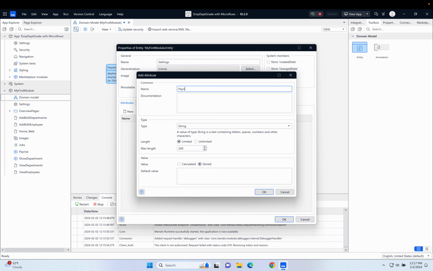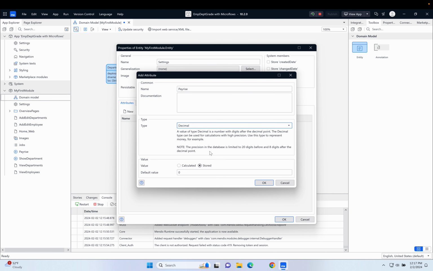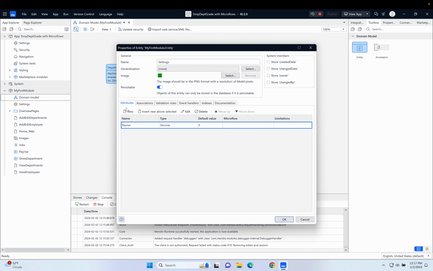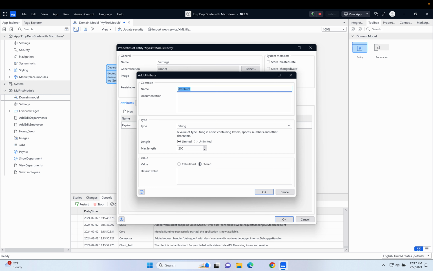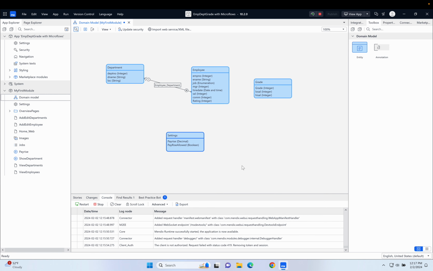So we'll have pay rise. That's going to be a number. Let's make it a decimal number so we can have values like 1.2, 1.1, something like that. I'll click on OK, and I'm going to click on new, and I'm going to have something like pay rise allowed, and let's make this a boolean. So boolean will have values of true or false. That's perfect as to whether pay rises are going to be allowed or not. Click on OK, and there's my entity.